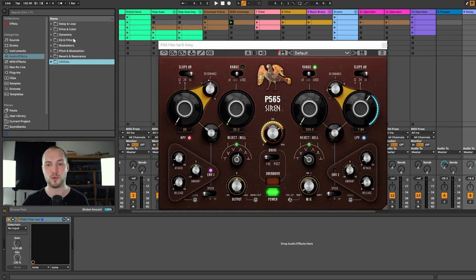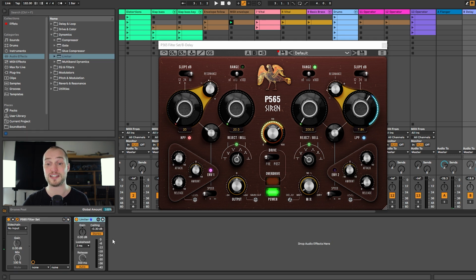Be very careful though with the feedback loops. The best practice would be to put a limiter at the end of the chain to not damage either your ears or your equipment.